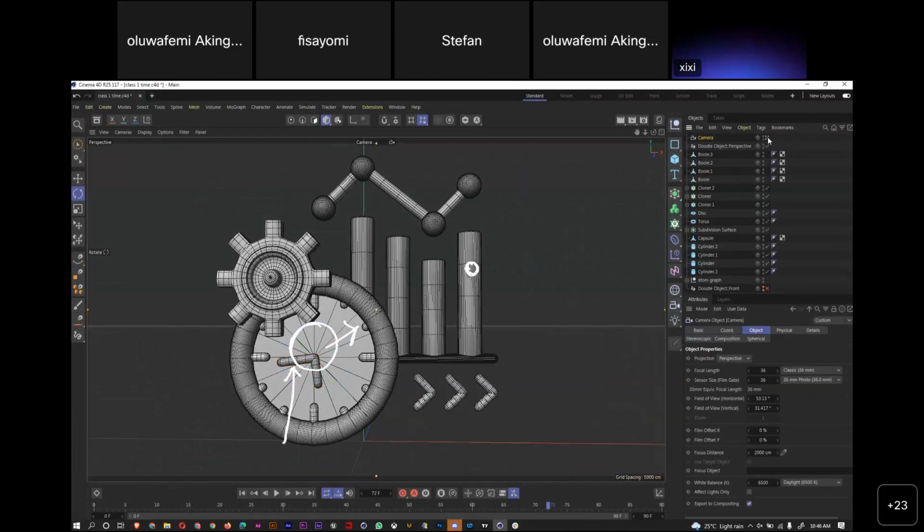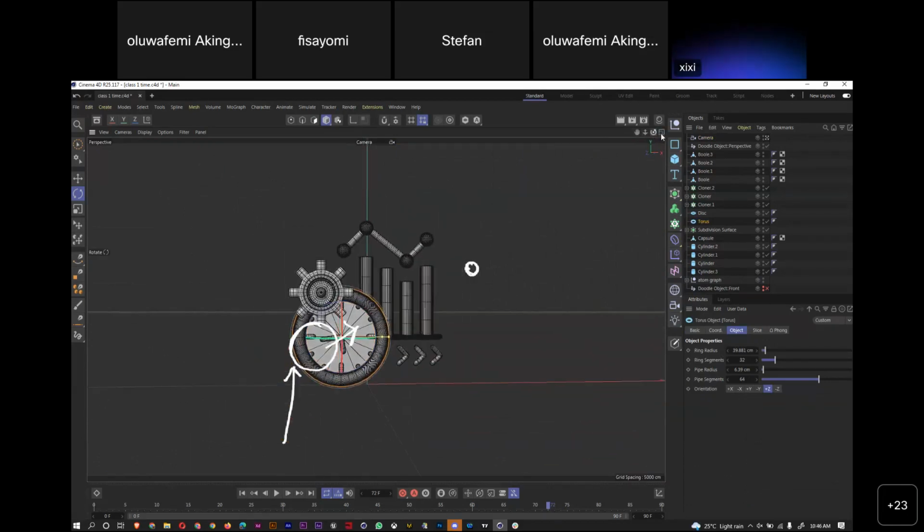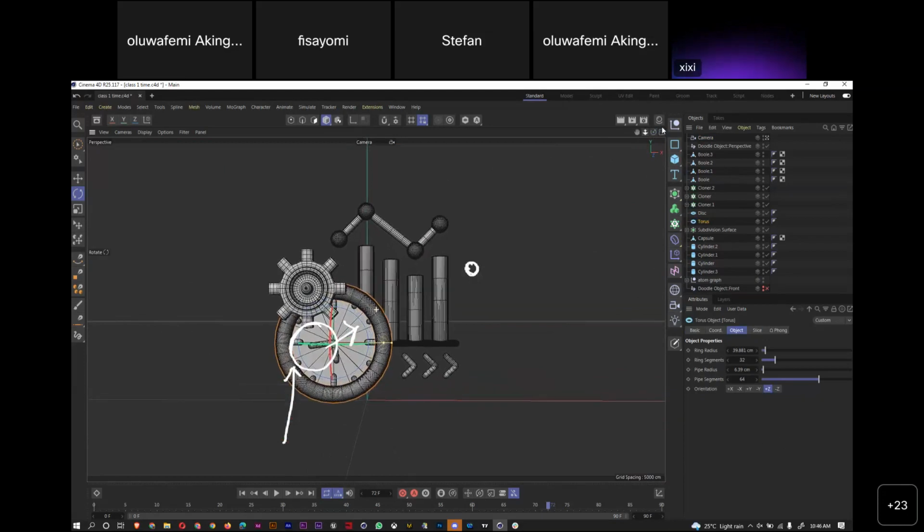Once you click it, you'll be in the camera mode. So I can zoom out, I can zoom out, right? And have my objects this way.